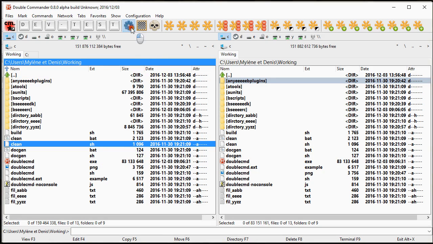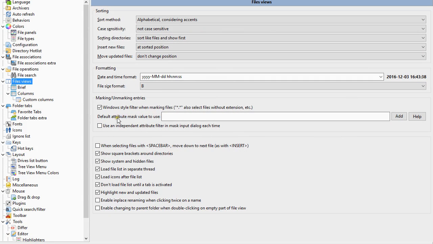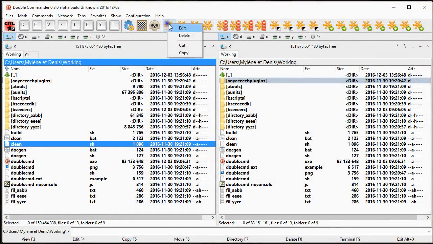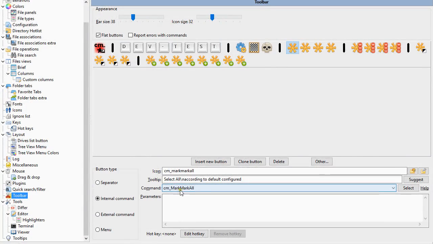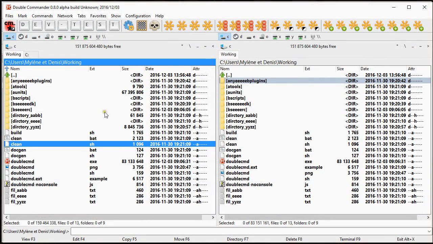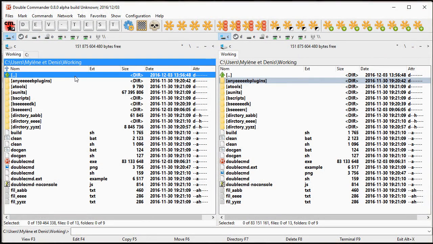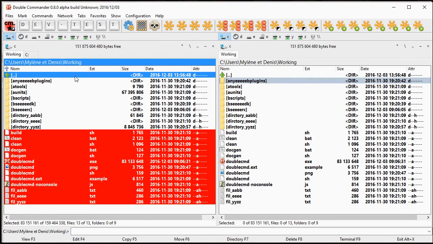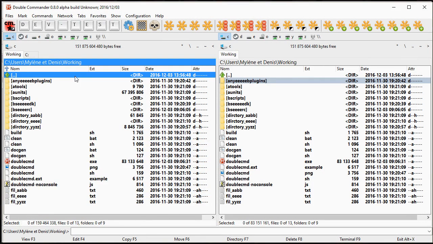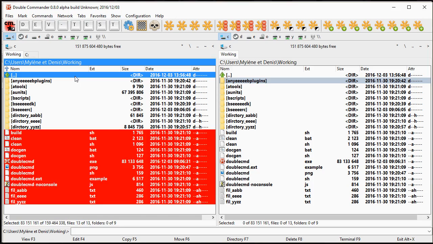Let's suppose we go in the settings. Right now the default attribute mask is empty, but let's suppose we select that we don't want to have the directory. In other words, the directory attribute not set. Let's suppose I do this command, which is simply the mark all command, basically what you get when you press the numeric keypad plus, control plus. So see, it selects all, control minus deselects all, and it affects only the files.